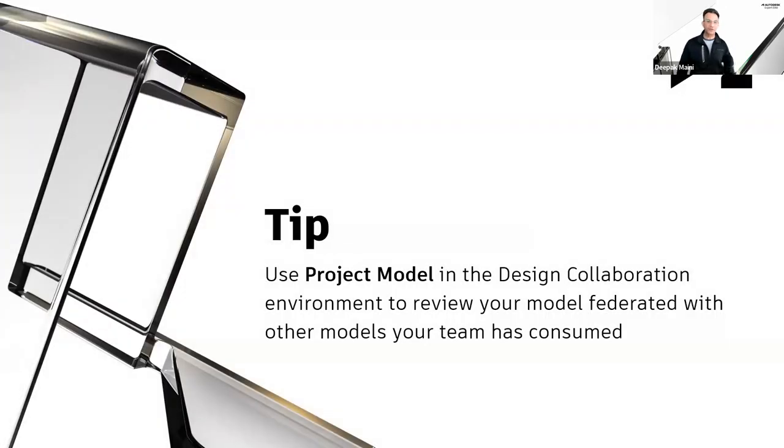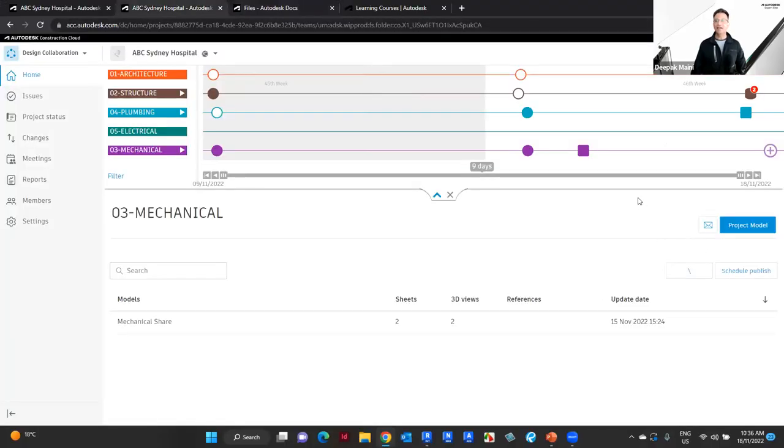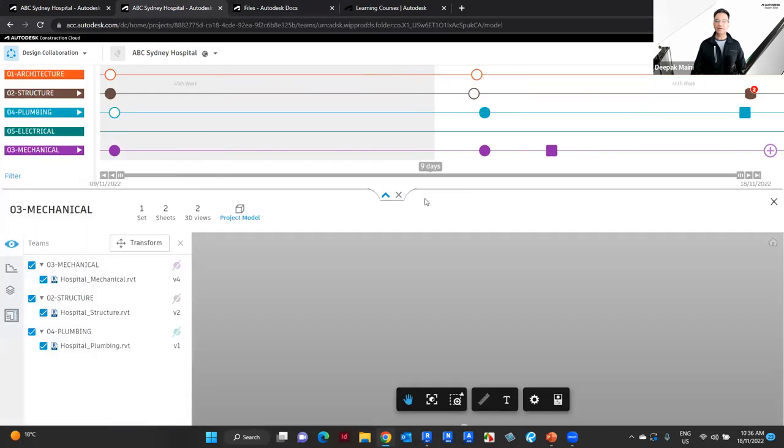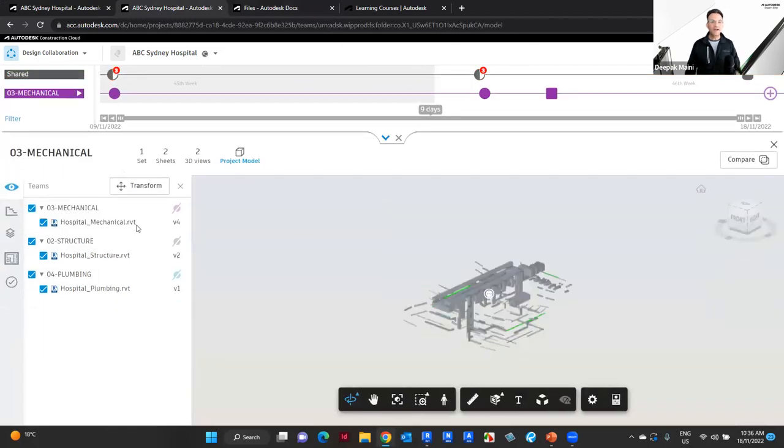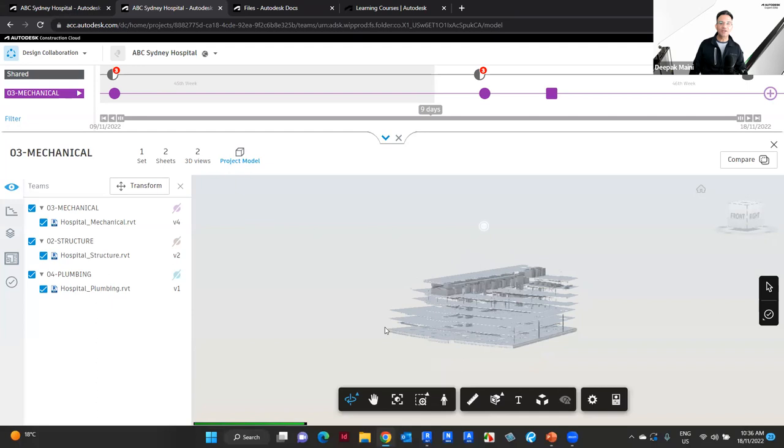Now, again, a little tip for you. With the consumed models, you can use this really cool tool called Project Model, where you can look at your model federated with other models that you have consumed. So going back into the design collaboration environment, I'm currently the mechanical team. If I click on project model here, the tool shows my model federated with other team models that I've consumed. And the best part is I can control the visibility of any of these models.